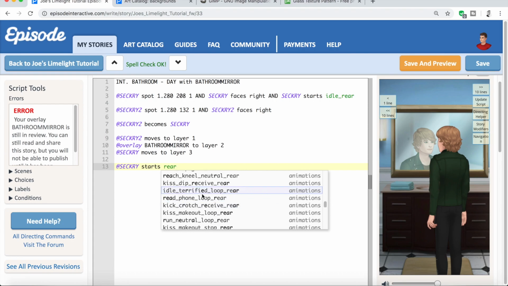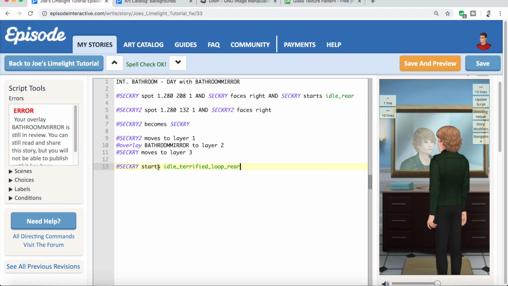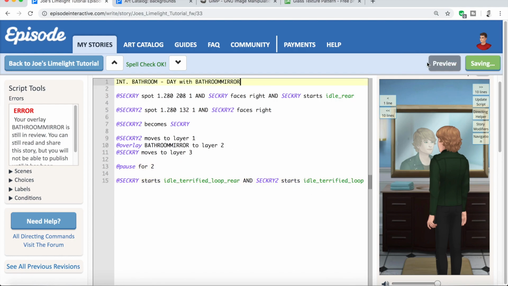One of these is idle terrified loop rear, which could be very useful in horror stories, so let's try it. So Secretary starts idle terrified loop rear, and Secretary 2 starts the front-facing one, which is idle terrified loop. Let's put a pause for 2 seconds in here so they don't immediately go into this. Let's see what happens.